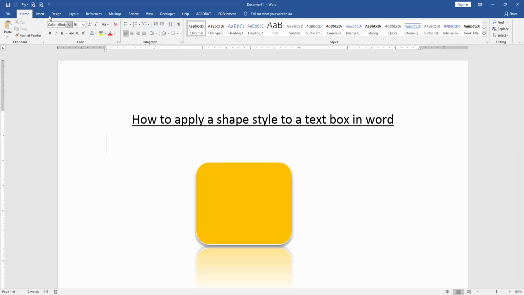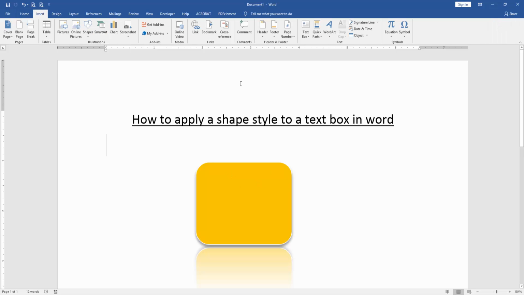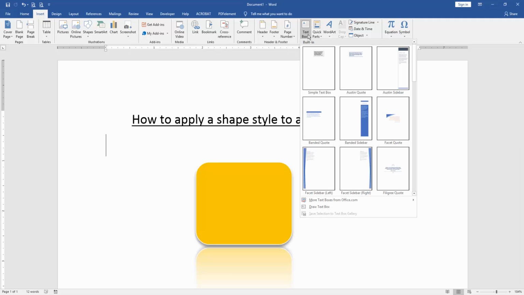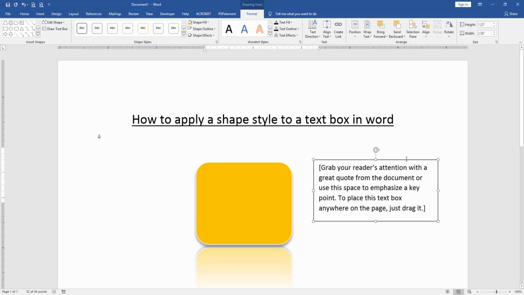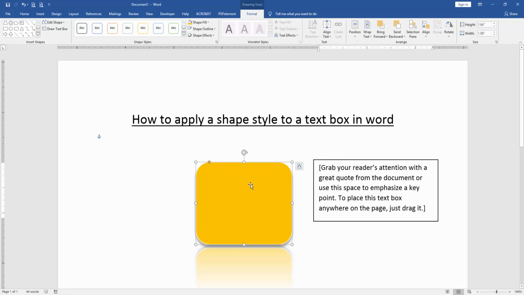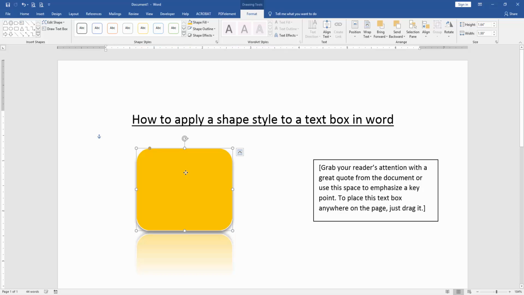Firstly, we insert a text box. Go to the Insert menu and click the Text Box option and choose a text box. Now we can see here we inserted a text box and there is a shape. This shape is stylish. Now we apply this shape style to this text box.